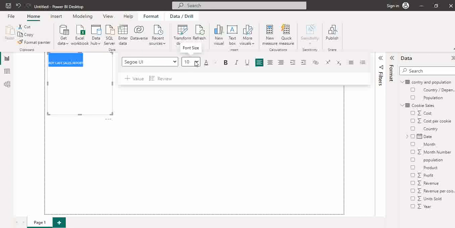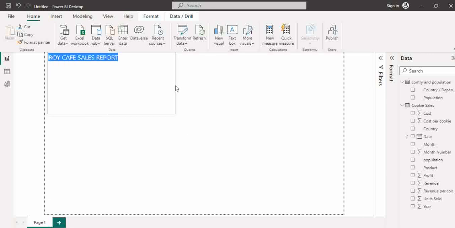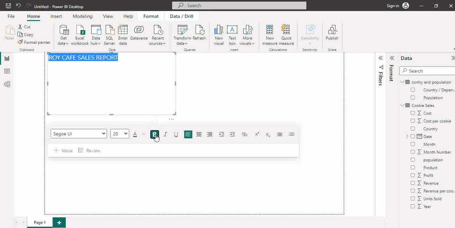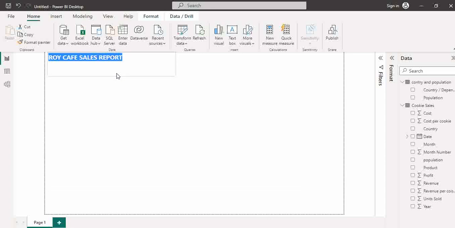Okay, and do that. Say 20. Good. That 20 looks pretty good. Let me try to drag it in here, make it bold, and let me reduce this. Okay, so that's my title. I've started building my dashboard here.